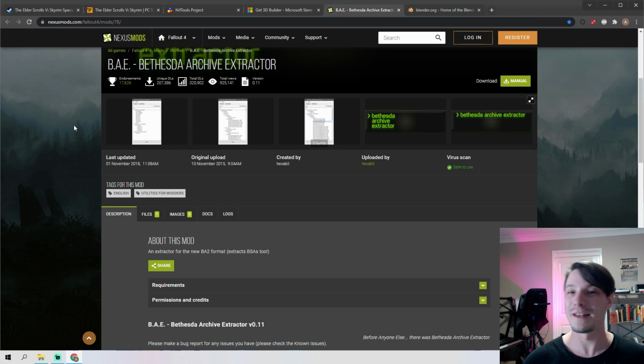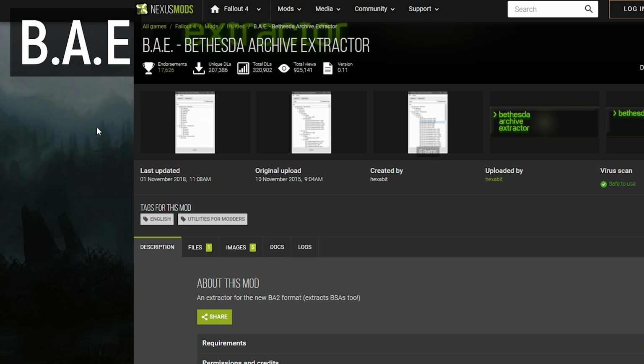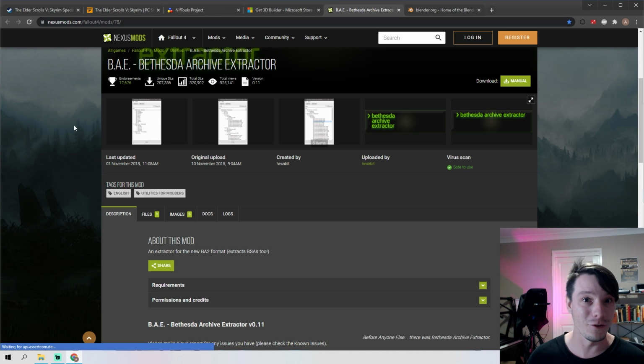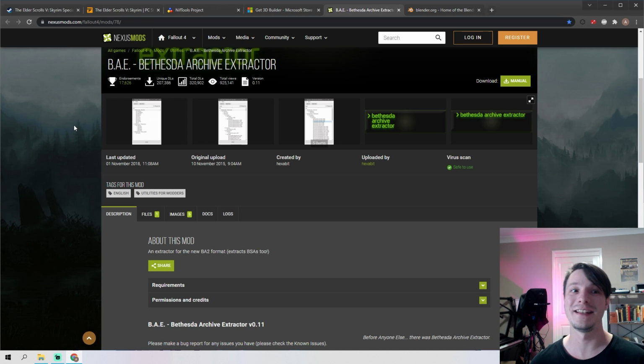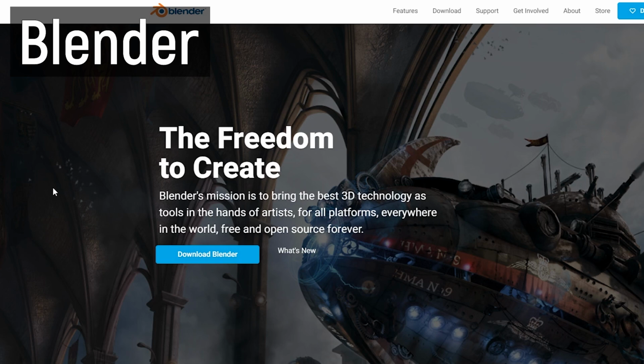If you're just going to pull out the files, repair them, and send them to the printer, then that's all you need. But if you want to do any sort of additional work to them, then you're going to also need the Bethesda Archive Extractor that lets you open up the archives beyond just the meshes, because Nifskope will open the mesh archive, but it won't let you open the texture archive. So you need the Archive Extractor for that. And then Blender.